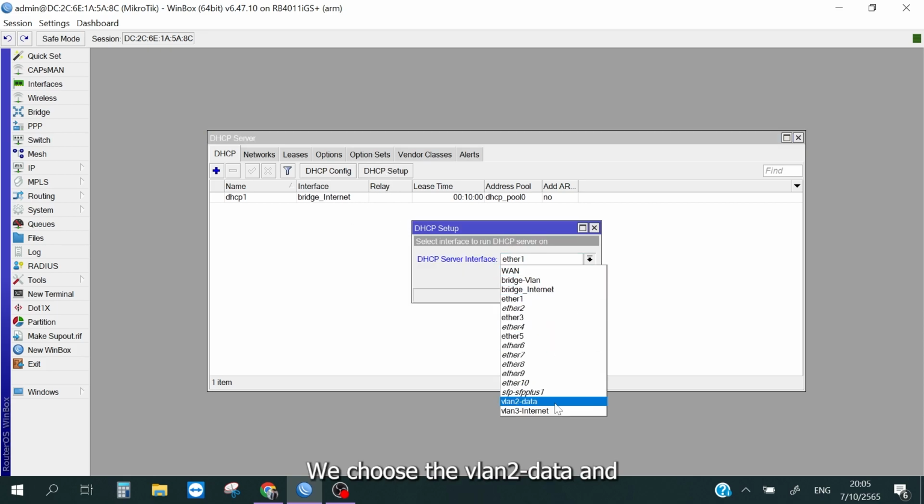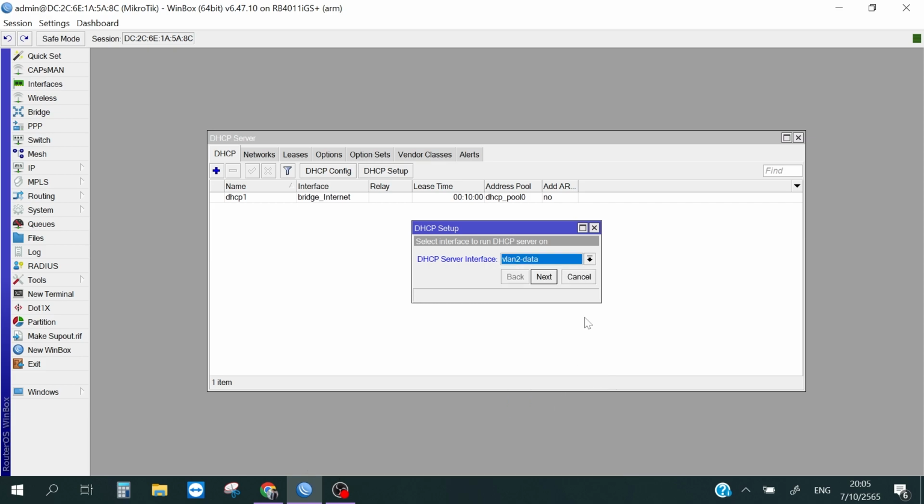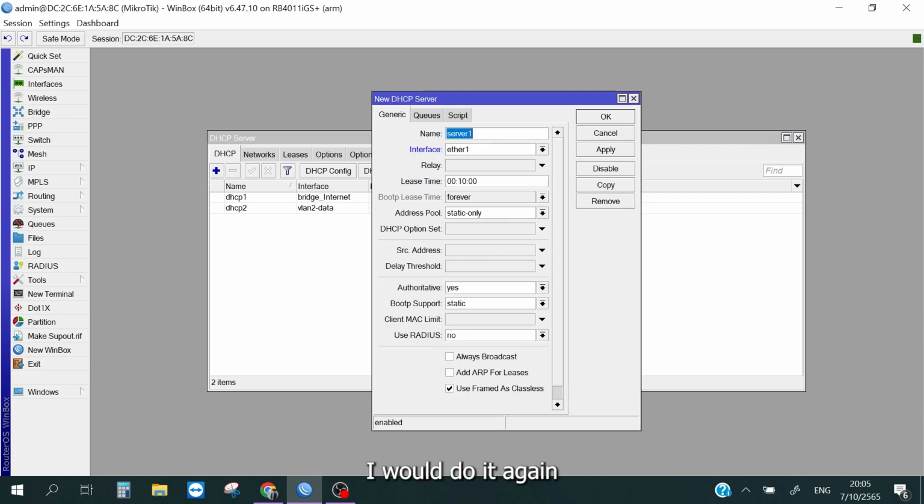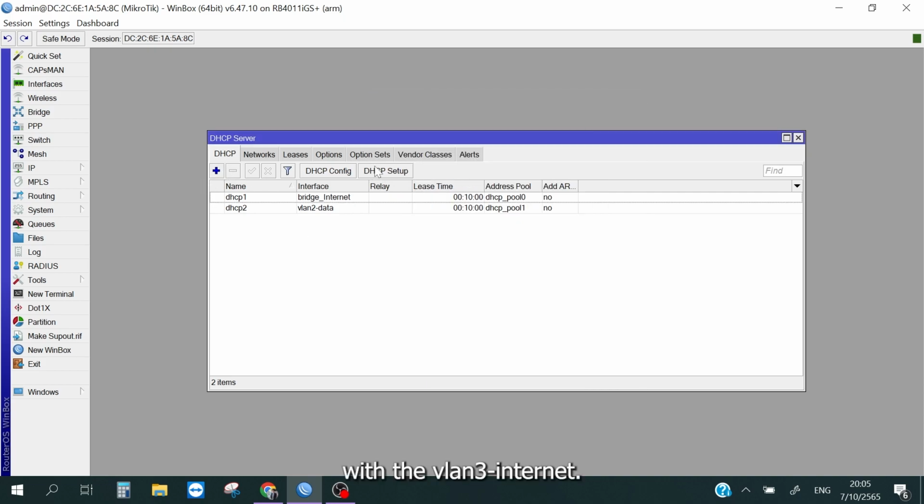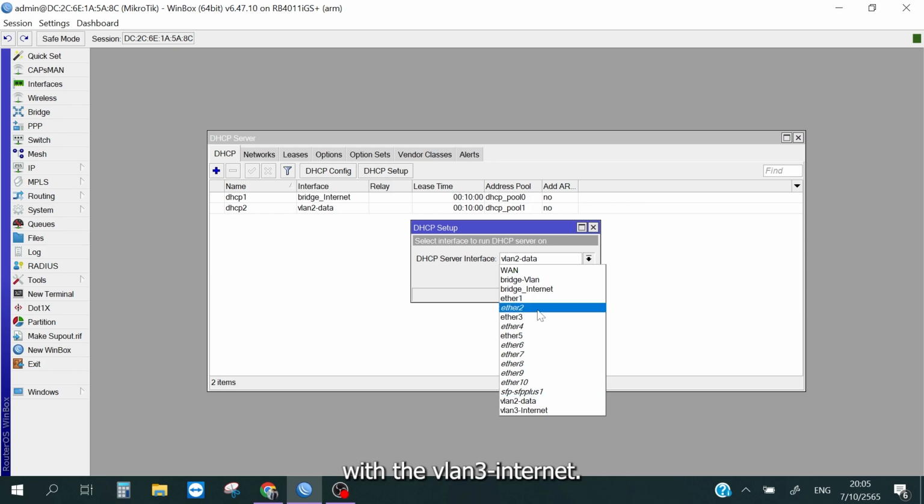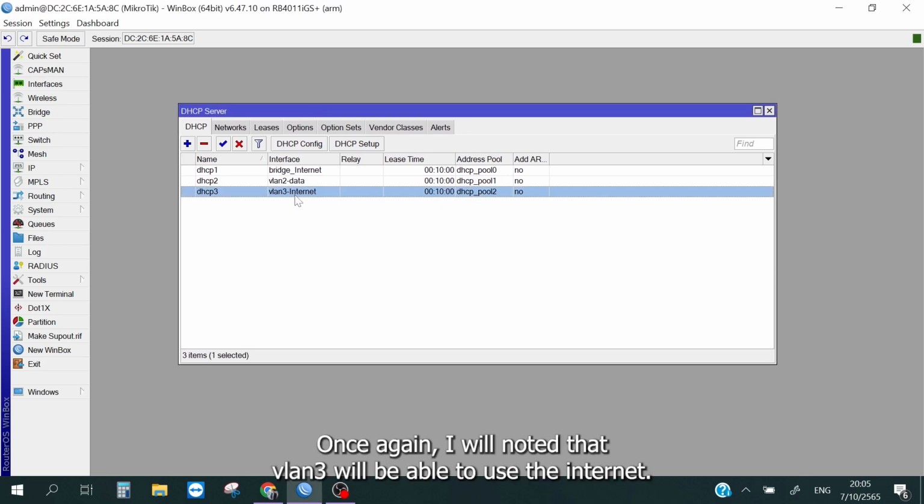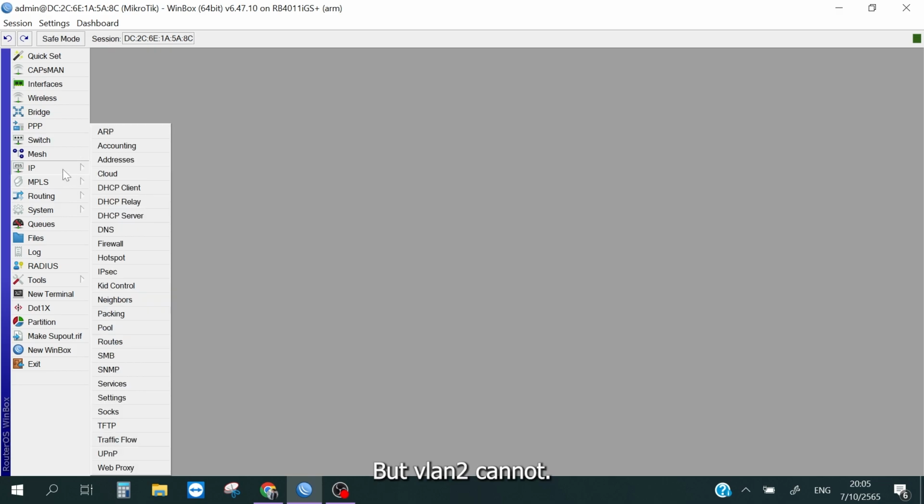We choose the VLAN 2 data and next. Again, we will change the DNS server to 8.8.8.8 and do it again for VLAN 3, the VLAN 3 internet. Once again, I will note that VLAN 3 will be able to use the internet but VLAN 2 cannot.